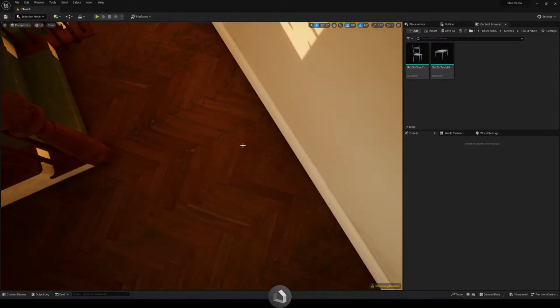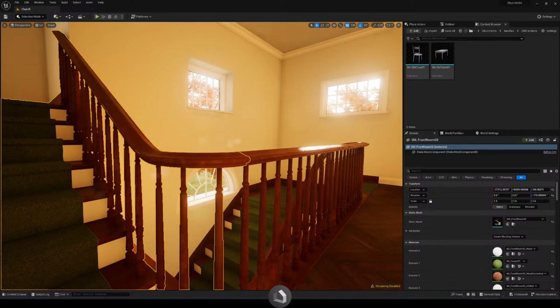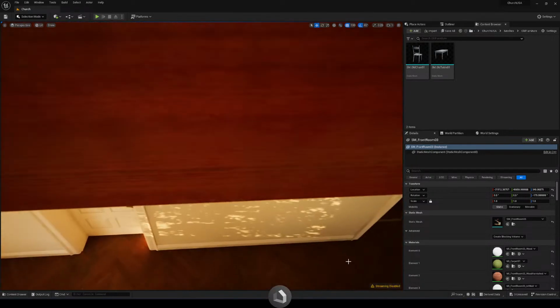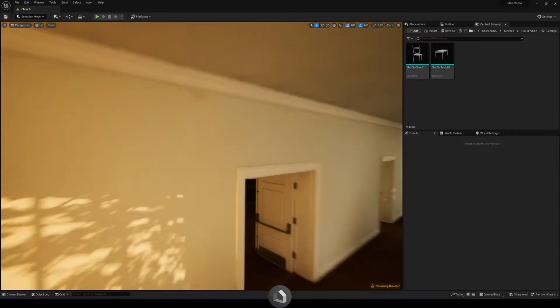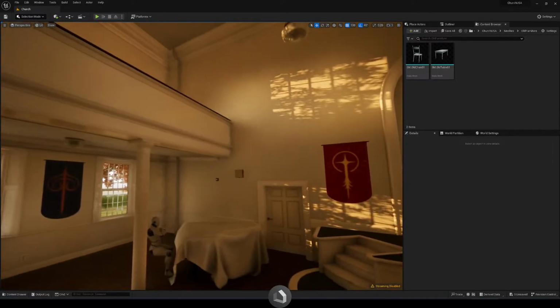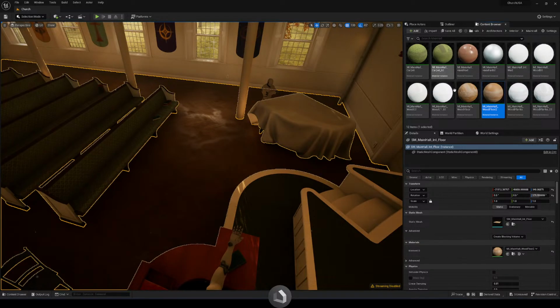But this uses a tileable texture. The stairs also use a tileable texture. Carpets use a tileable texture. The walls use a tileable texture. They're all tileable. You can swap them out. You can change that floor for whatever floor you want.